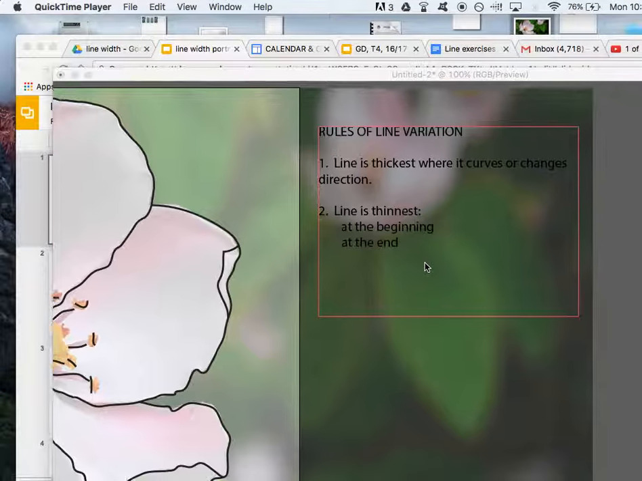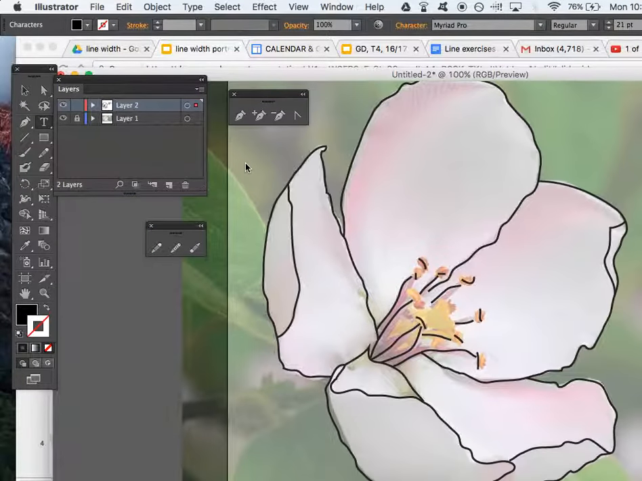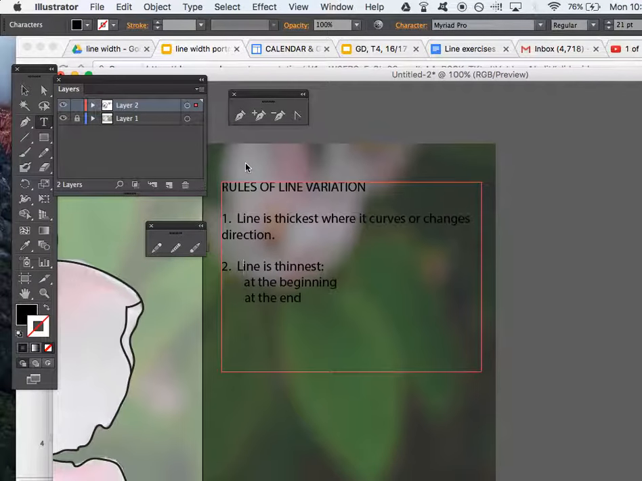Okay, so I want to quickly go over the rules of line variation with you because you're going to be using them now on this flower. So here they are, and they'll make sense.